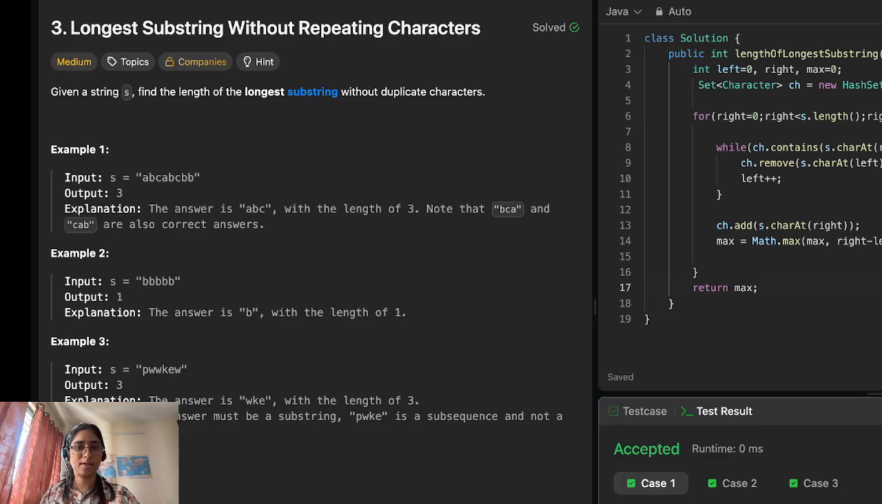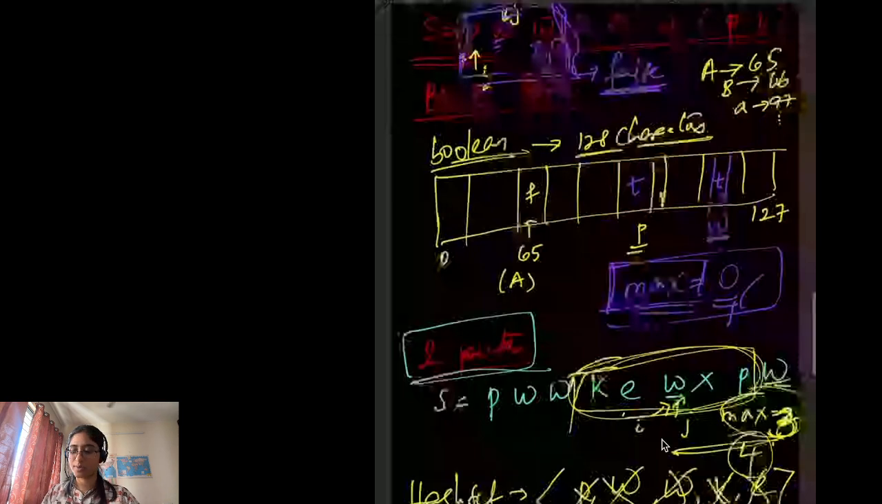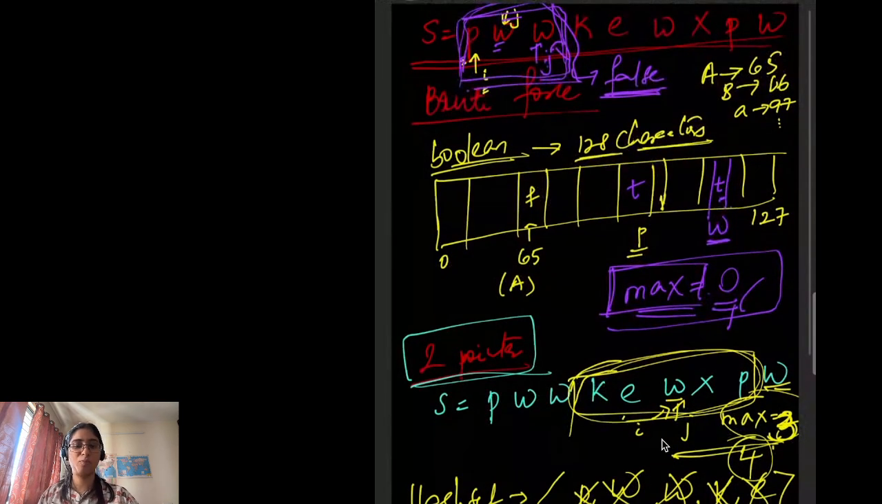So all test cases are passed. Let me submit this problem. We have successfully submitted this particular problem, and that was it. So this was the explanation, and hope you liked it.